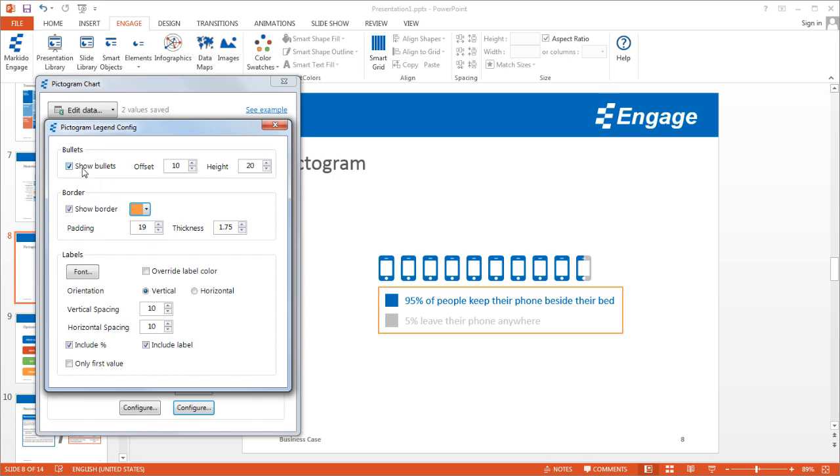The other options I have here, I can show the bullets. So this is if I decide to turn them off, they go away. If I turn them on, they reappear.